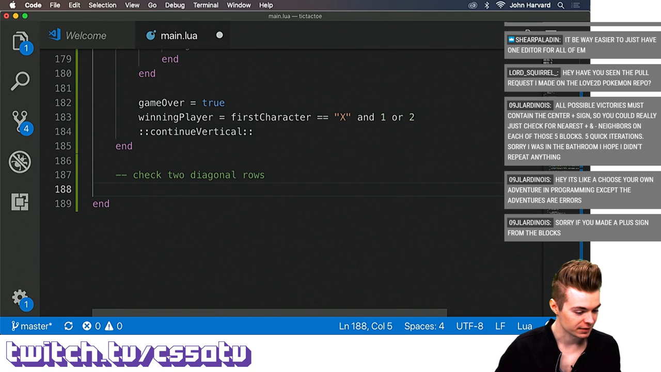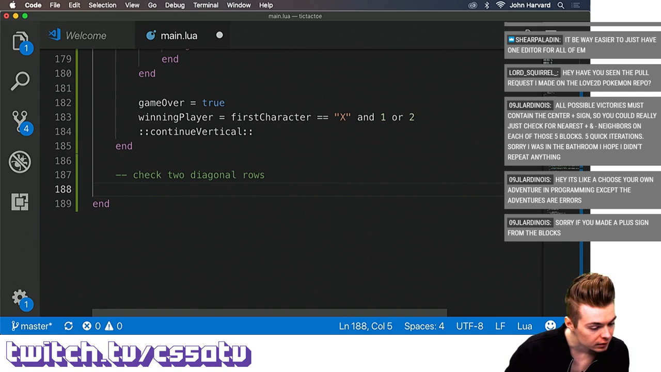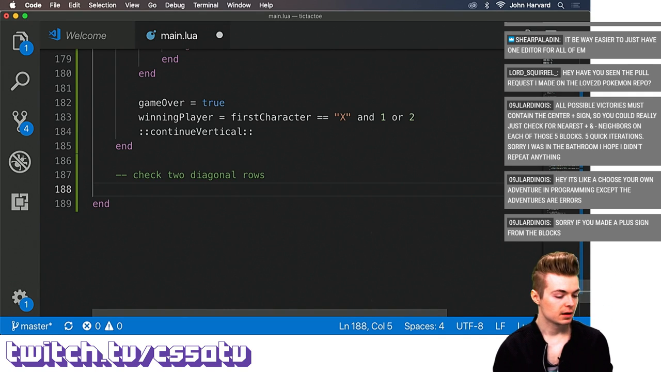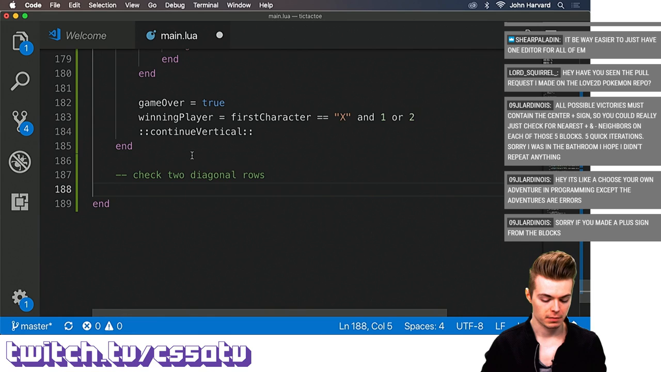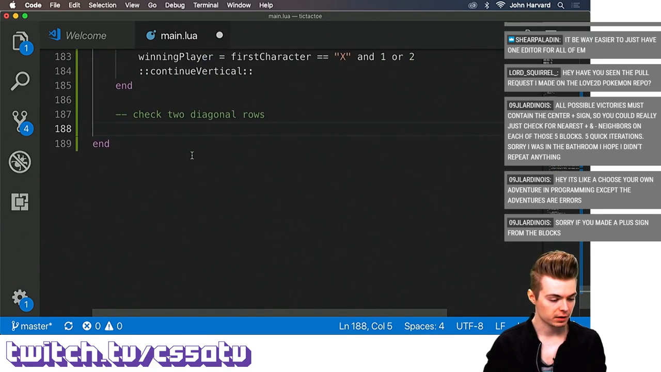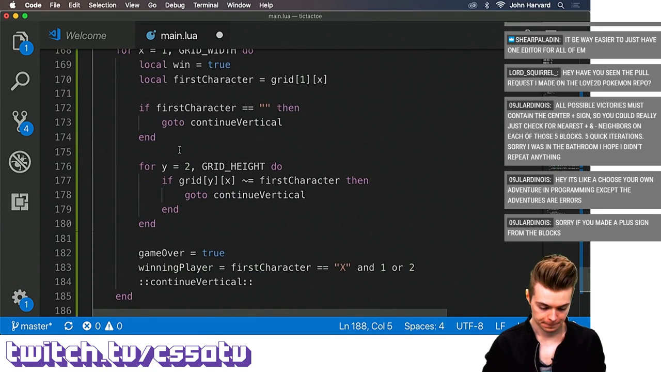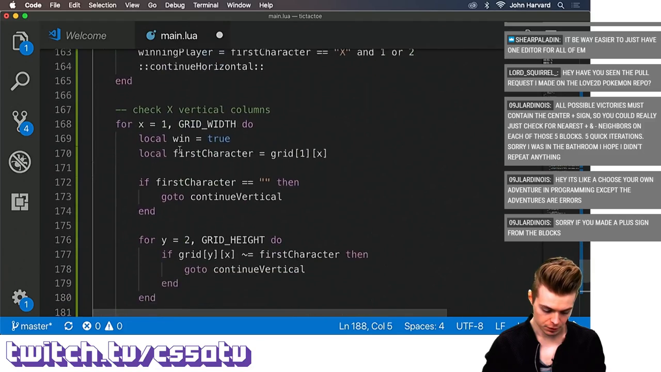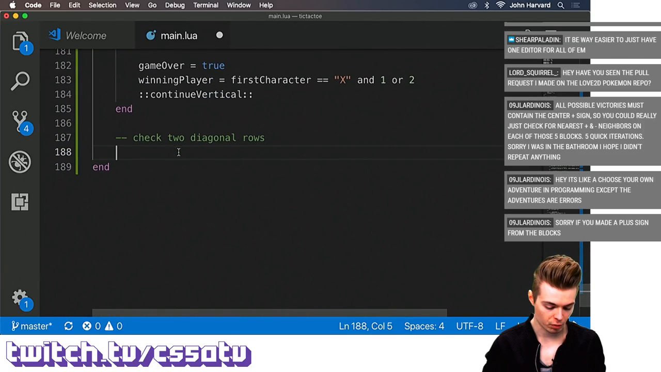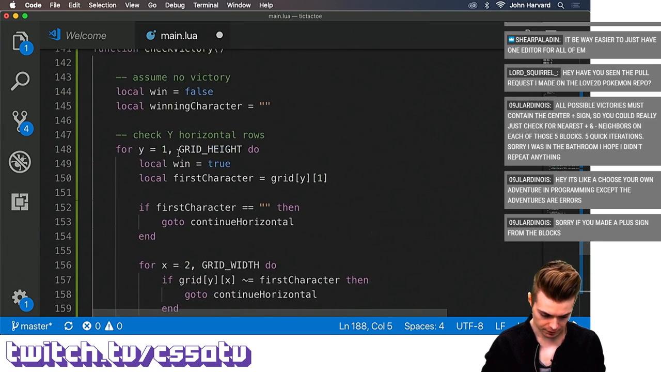Sorry, if you made a plus sign from the blocks. Yeah, I'm not sure, El Jardinois, if I follow what you mean. If you're referring to the center grid part, you very well may have a point that I'm just not understanding, but I'm not sure I follow at the moment.